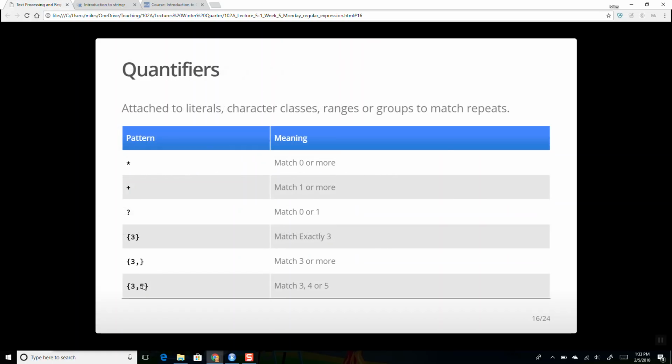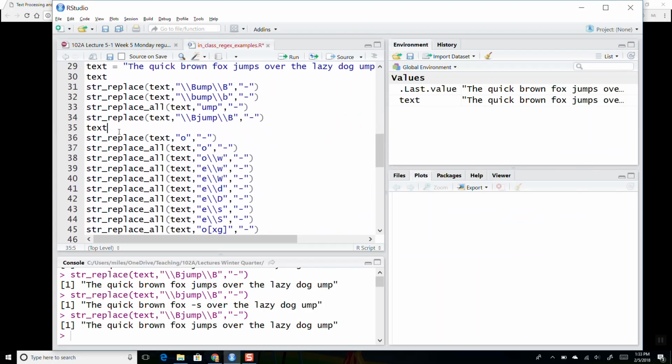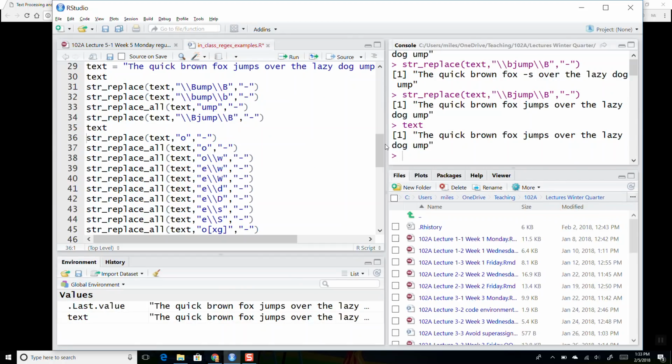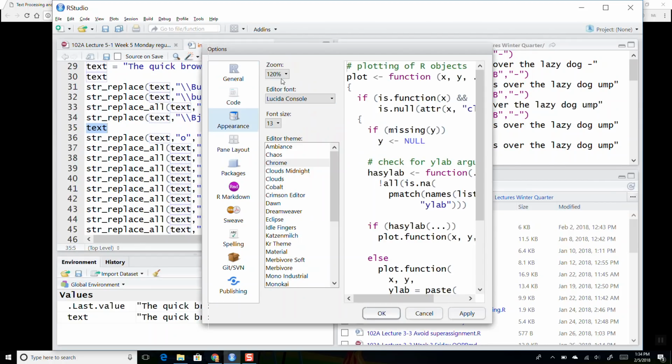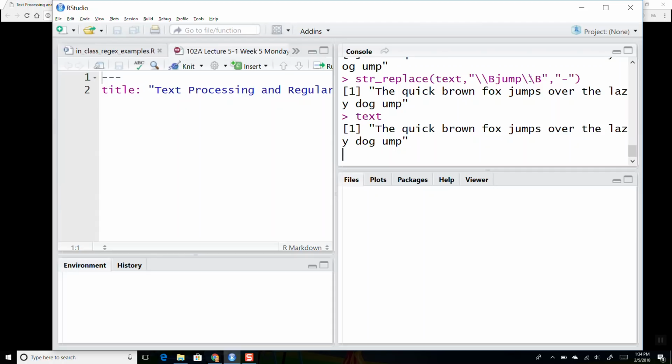Okay, let's try a few examples here. Okay, so here I've got, is this large enough? Are you guys able to see this? No, okay. You should have said that earlier. Okay, I don't know if this is better. I'll move the console to the right. And then, let's see. Make our text bigger. So you got to balance being able to fit.